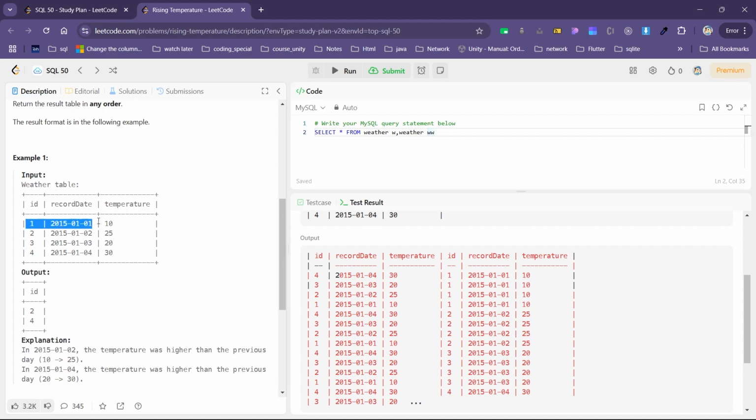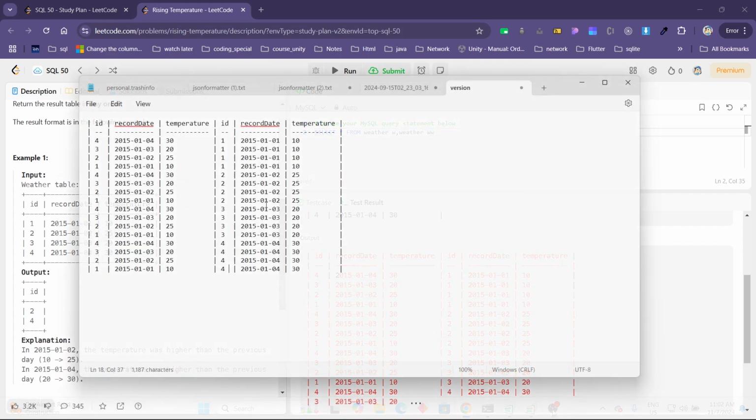So for example, we have ID 1. This ID will be joined with the 4 entries of the same table. So the ID 1 will be matched with ID 1, 2, 3, 4. Similarly for 2, it will be matched with 2, 1, 2, 2, 2, 3, and 2, 4. So from this view, you can see that the ID 1 is matched with 4, ID 1 is matched with 3, ID 1 is matched with 2, and ID 1 is matched with 1.